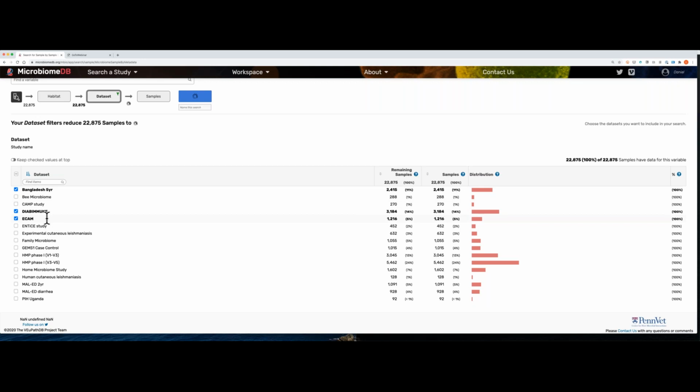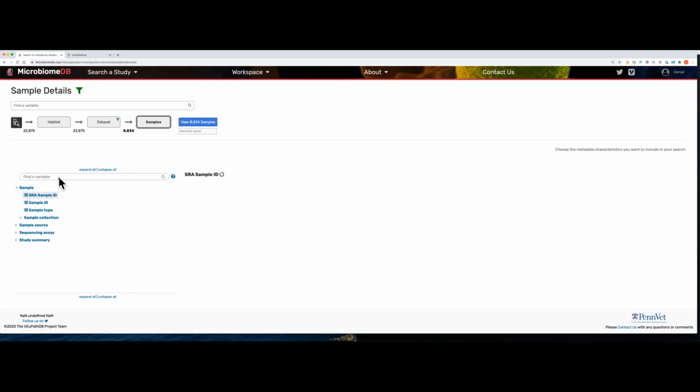I'm picking these. I have 5 different studies here, around 8,000 to 9,000 samples. Now, that's a lot of studies and a lot of samples. So one of the first things I want to check is that I'm working with the same sample type. I don't want to compare stool to vaginal swab. So I'm going to choose just the stool samples here.